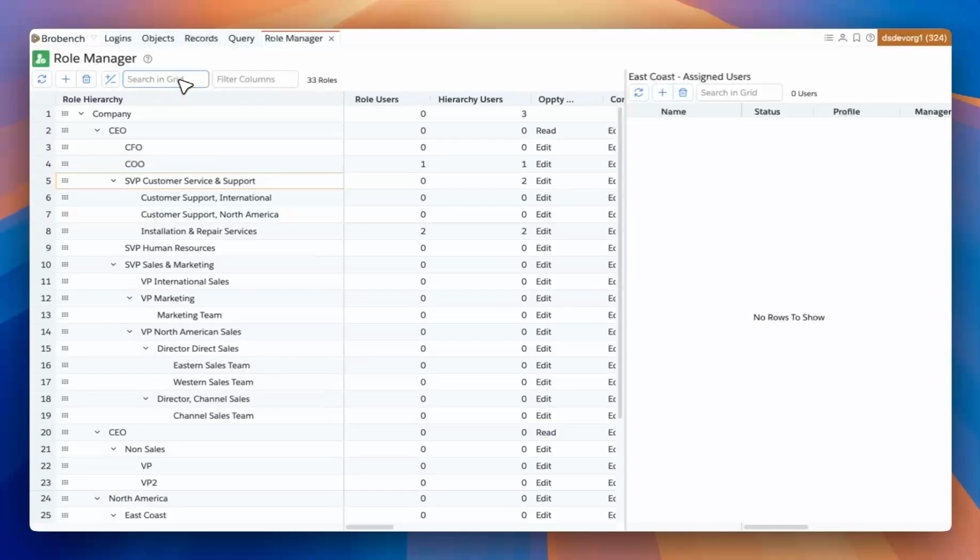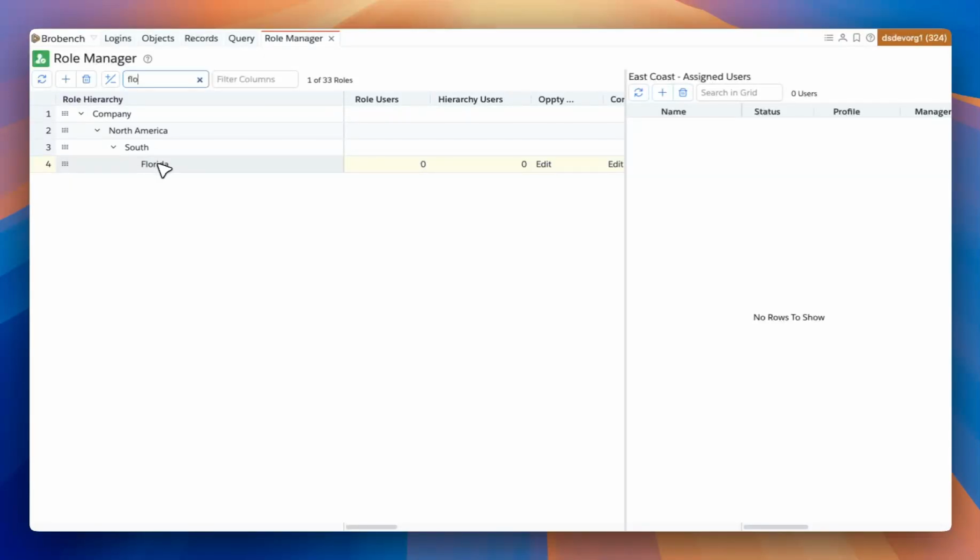You can search for the role across. Let's say I'm searching for Florida, so it shows Florida is part of the South and East America, the North America, and then the company that it belongs to, the roles up to this particular company. Okay, so you see the whole hierarchy.